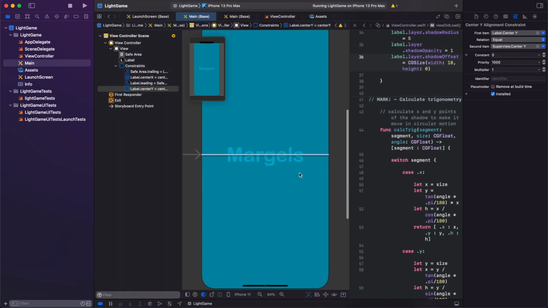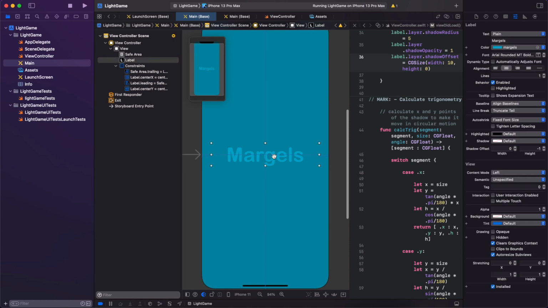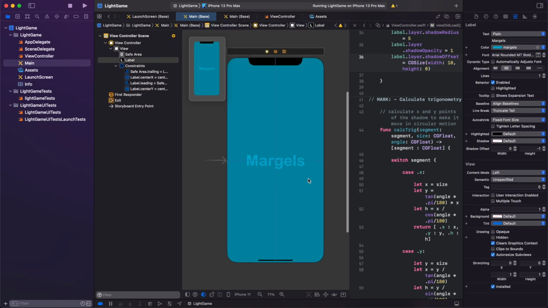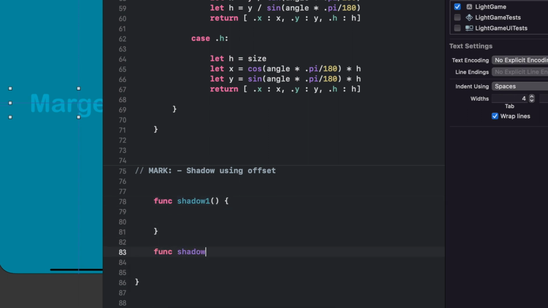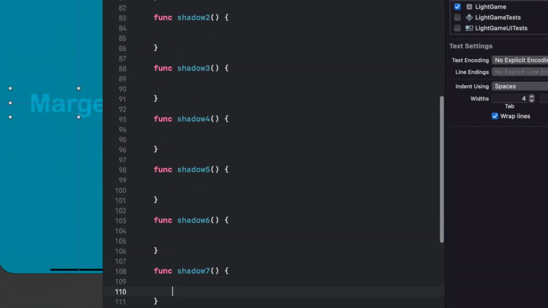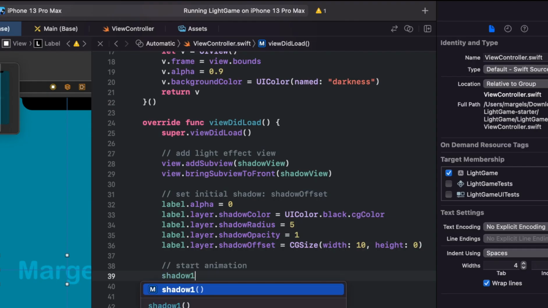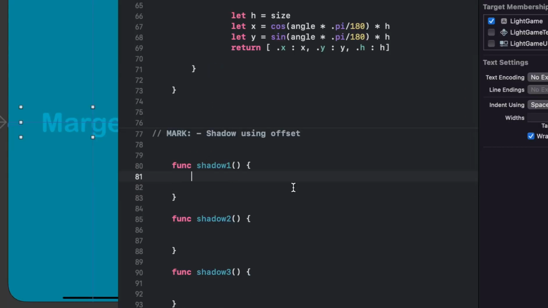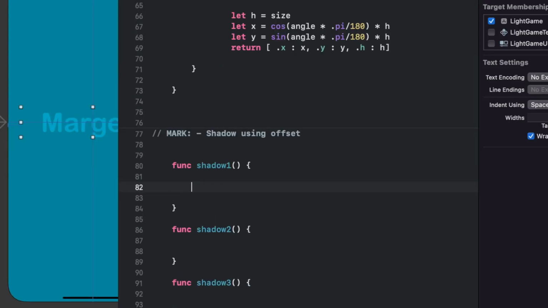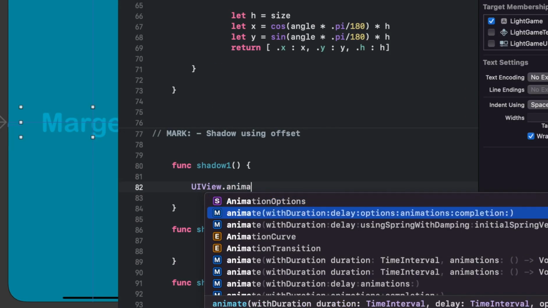Now I'll set the first function for the animation. Basically, I created one function for each point where the shadow will move to, okay? For a total of 7 functions. Each of them will be calling each other. I'll call the first shadow function from viewDidLoad and get started. Every function will look very similar, but not the same, okay?